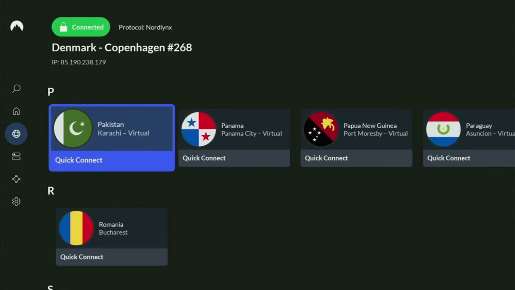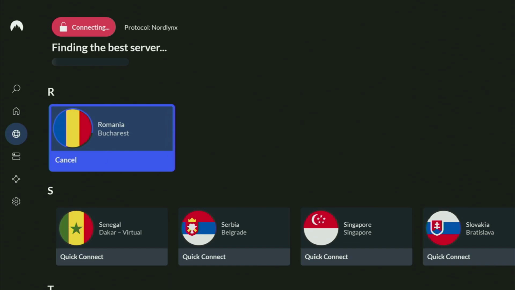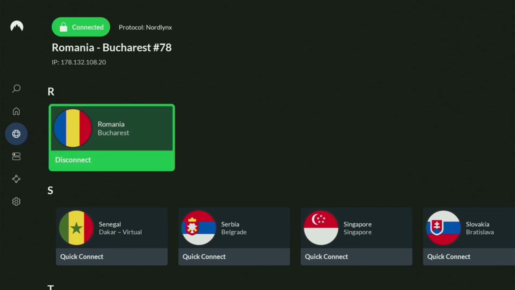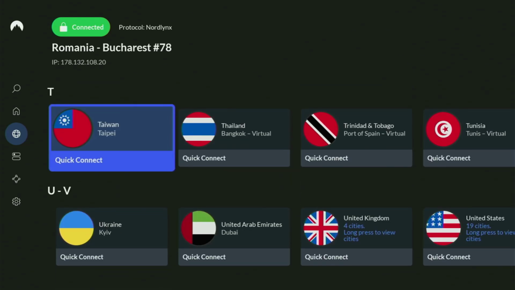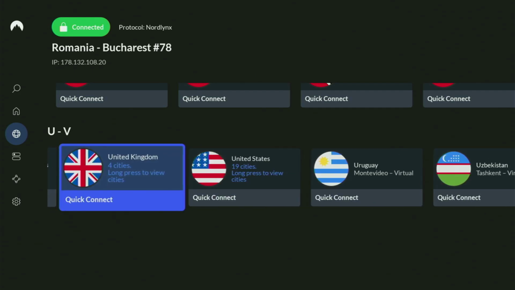In a VPN app, you would just connect to any server. Let's say I will connect to Romania right now, and from the moment you connect, all your traffic is going to be totally encrypted. It means that no one can track you or snoop on you online. And that's really important if you want to stay out of trouble.